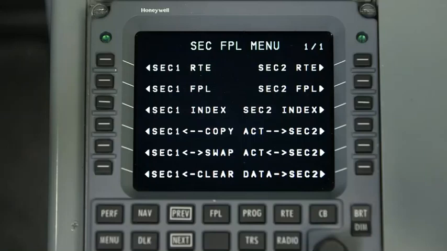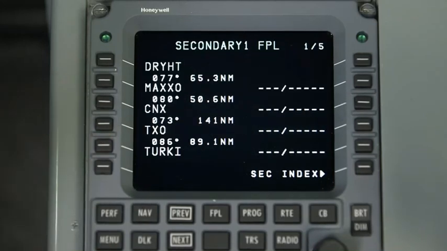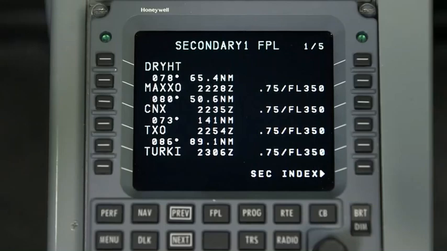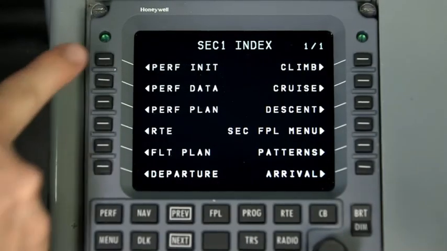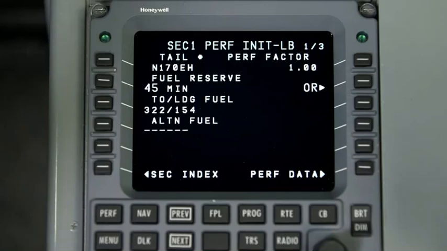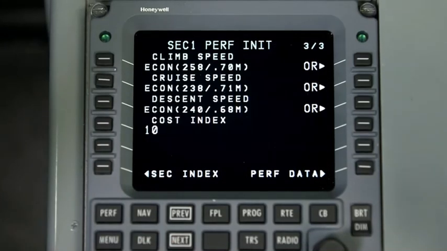To begin evaluating whether a change in routing or a change in altitude and airspeed would be best, copy the active flight plan into secondary flight plan number 1. When you copy the active flight plan to a secondary flight plan, the performance is also initialized for the secondary flight plan using the active flight plan performance initialization.